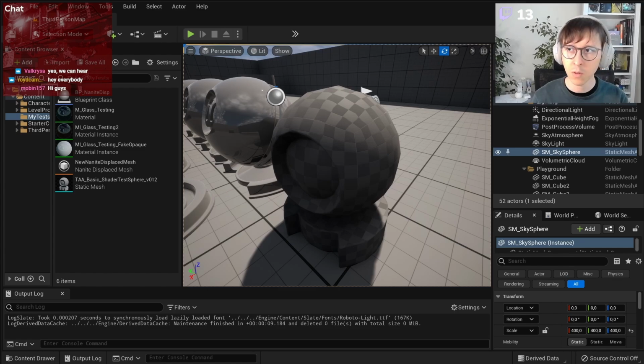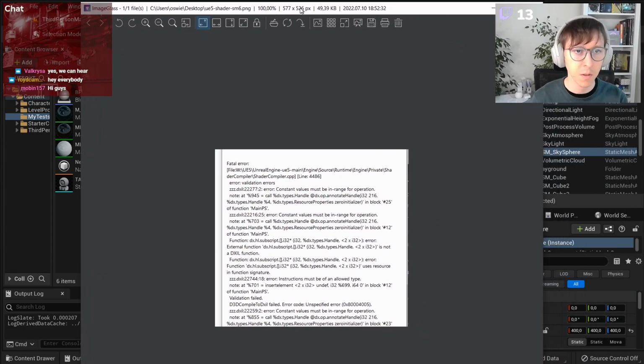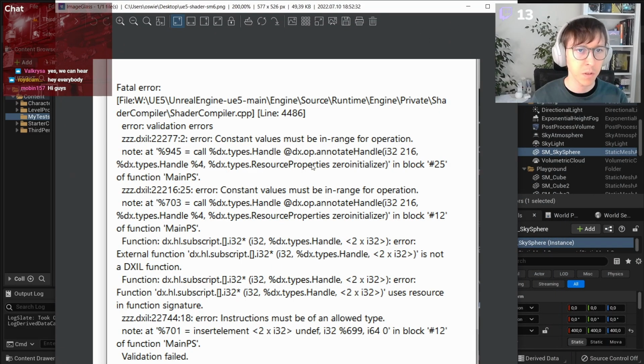I can show you how it looked like. Yeah, get it here. I'll take a look. I enable that, and it says DXIL error 22277: constant values must be in range for operation. It doesn't say which shader it happens in, but I guess it's either temporal upscaling or virtual something.